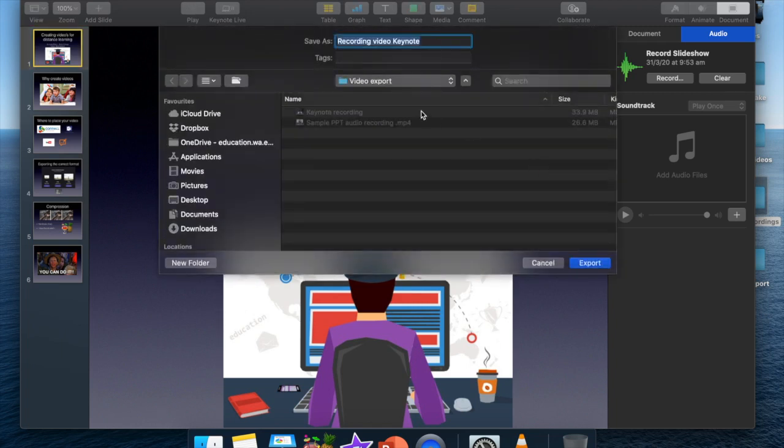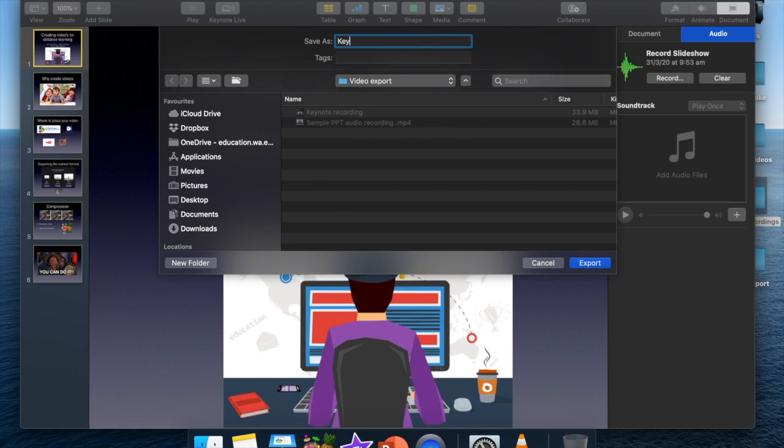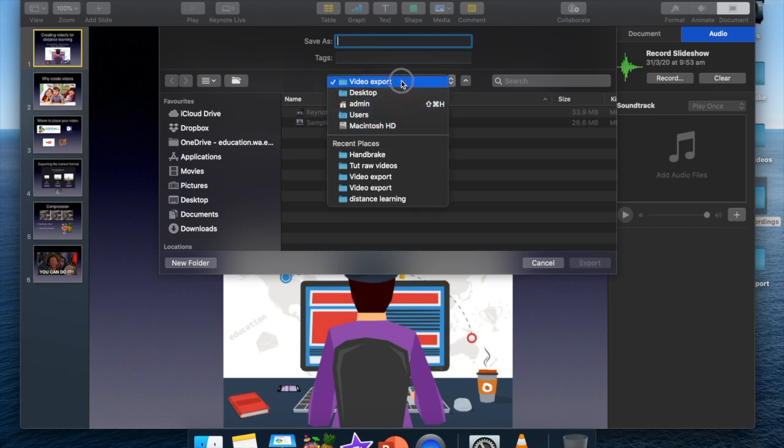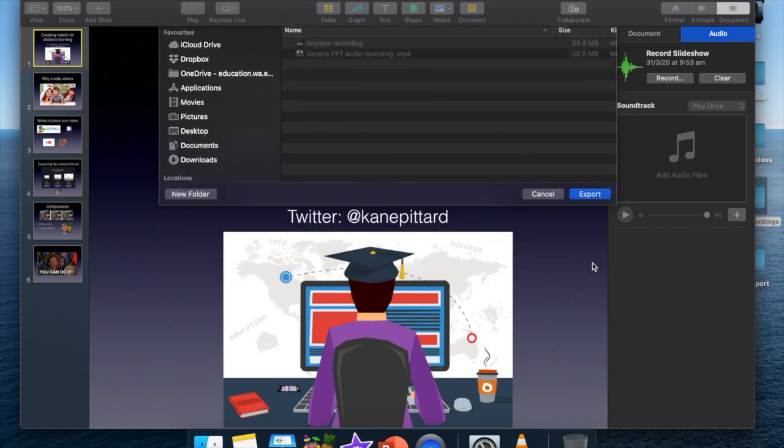Ask me where I want to save it. I've already created a folder on my desktop called Video Export. I'm going to call this Keynote Recording, and I'm going to save it out there, and I'll call it Latest, so I know which one is which. I'll then press Export.